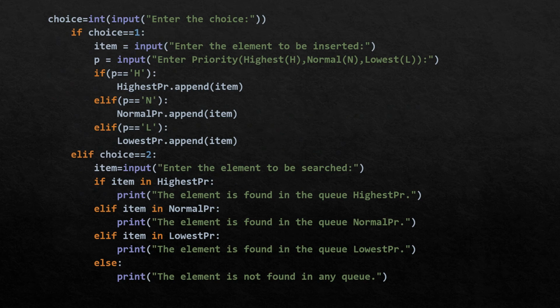So it will ask for the choice. Let's say the first choice is 1. That means one element has to be inserted into the queue. Then it will again ask for the priority also. And if the priority entered by the user is H, that means the highest priority, then the item which is entered will be appended in the queue highest priority.